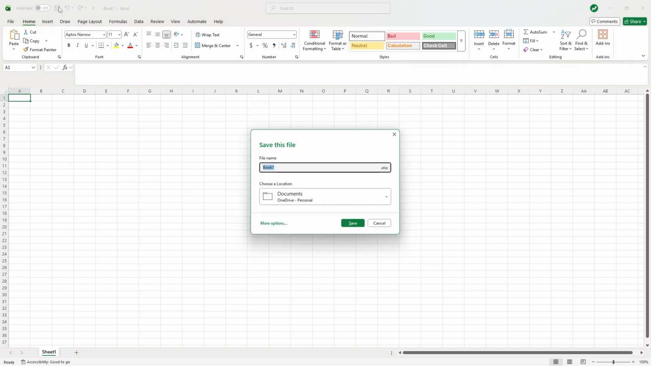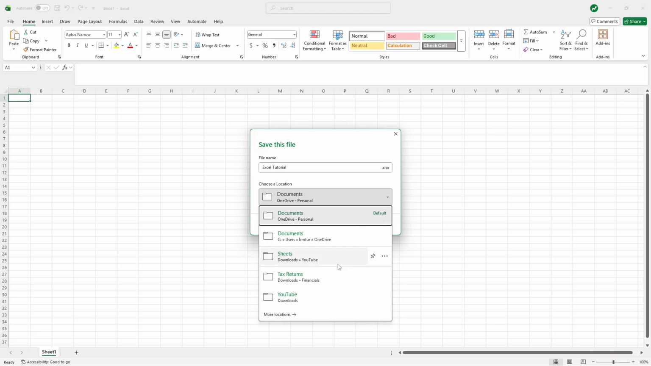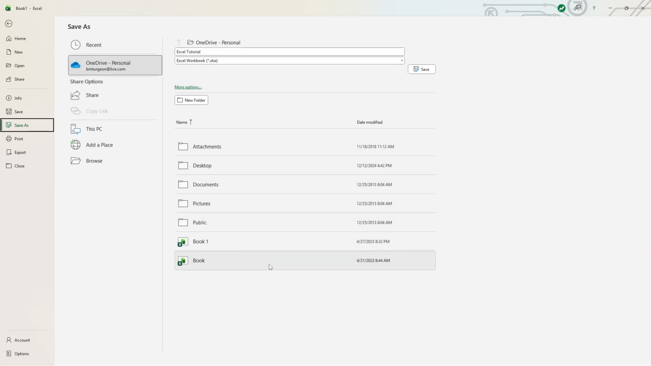And now that we have our blank workbook, I'm going to save it using the Save button in the top left corner. And then when you save for the first time, you can name your file. So I'm going to name this Excel tutorial, since that's what this is. And we can choose where we save this file. You have the default location, but I will click more locations.